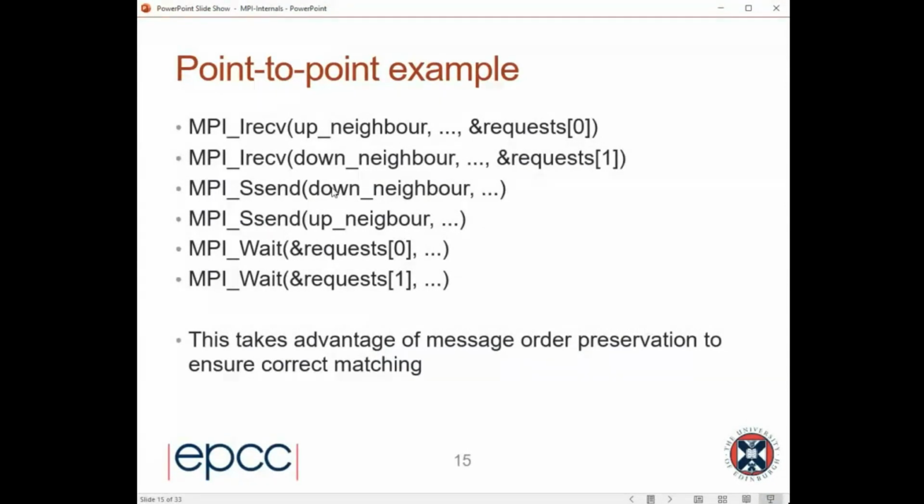I can then send to my down neighbor, which will map to the receive from the up neighbor on my neighbor. I can then send to my up neighbor, which will map to the down. And then I have to wait for these receives to complete. So this is the standard way of doing halo exchange. This is a 1D example. It generalizes to 2D. Actually, though, this is something that people do get wrong.